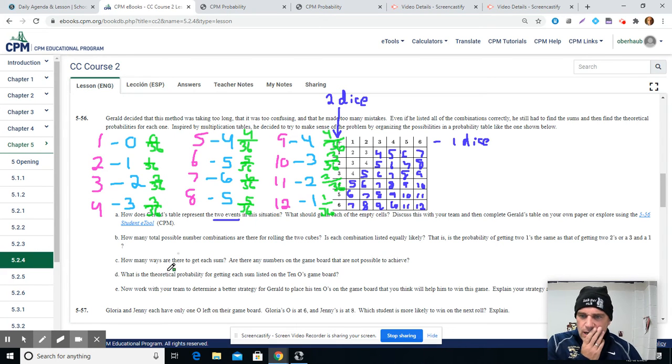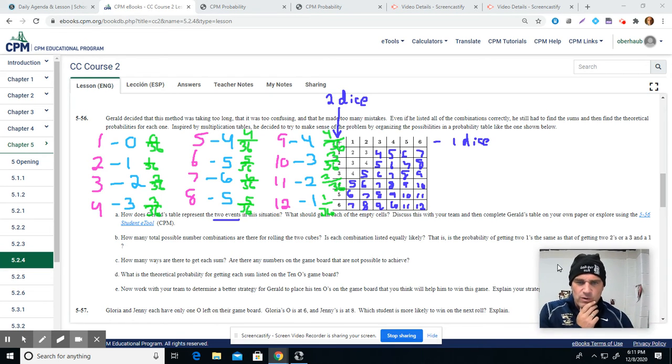All right. So what's the theoretical probability? Well, there they are. The stuff in green is my theoretical probability. Now work with your team to determine a better strategy for Gerald to place 10 O's on the board that you think will help him win. Explain your strategy and your reasoning.